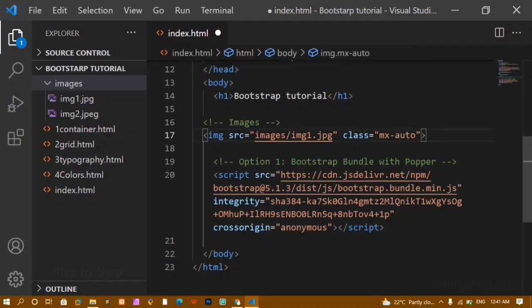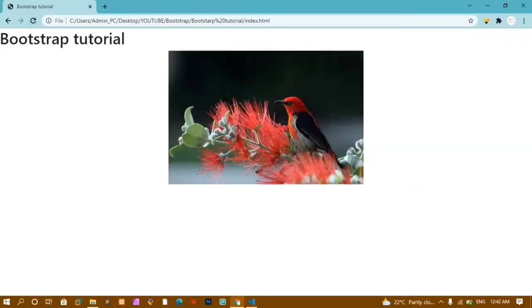We already know that our images are inline elements. So to give padding and margin, first we have to make them display block, and here I am going to give display block. These are Bootstrap classes, display block, and margin x auto means from left and right it will be equally divided and my image will come in the middle. Now if I refresh this, you can see my image is exactly in the middle.